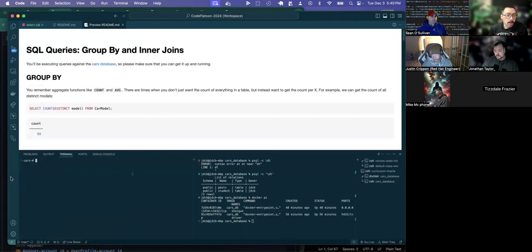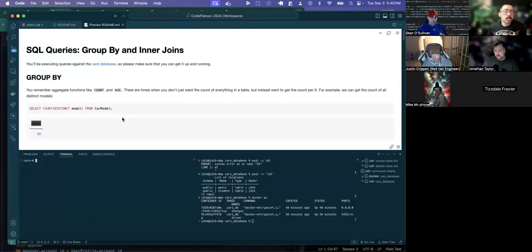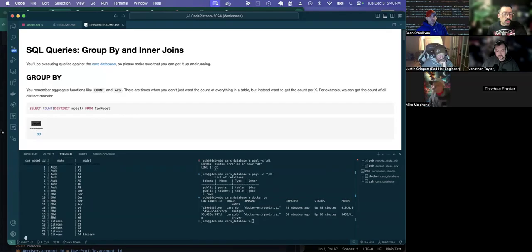All right, so I've got my cars database running. And if we do a count select command just like you all learned yesterday, we'll be able to, again, use aggregate functions to modify our query, right? Because if we just do a select of everything inside of car model, then we get all of the columns inside of that.